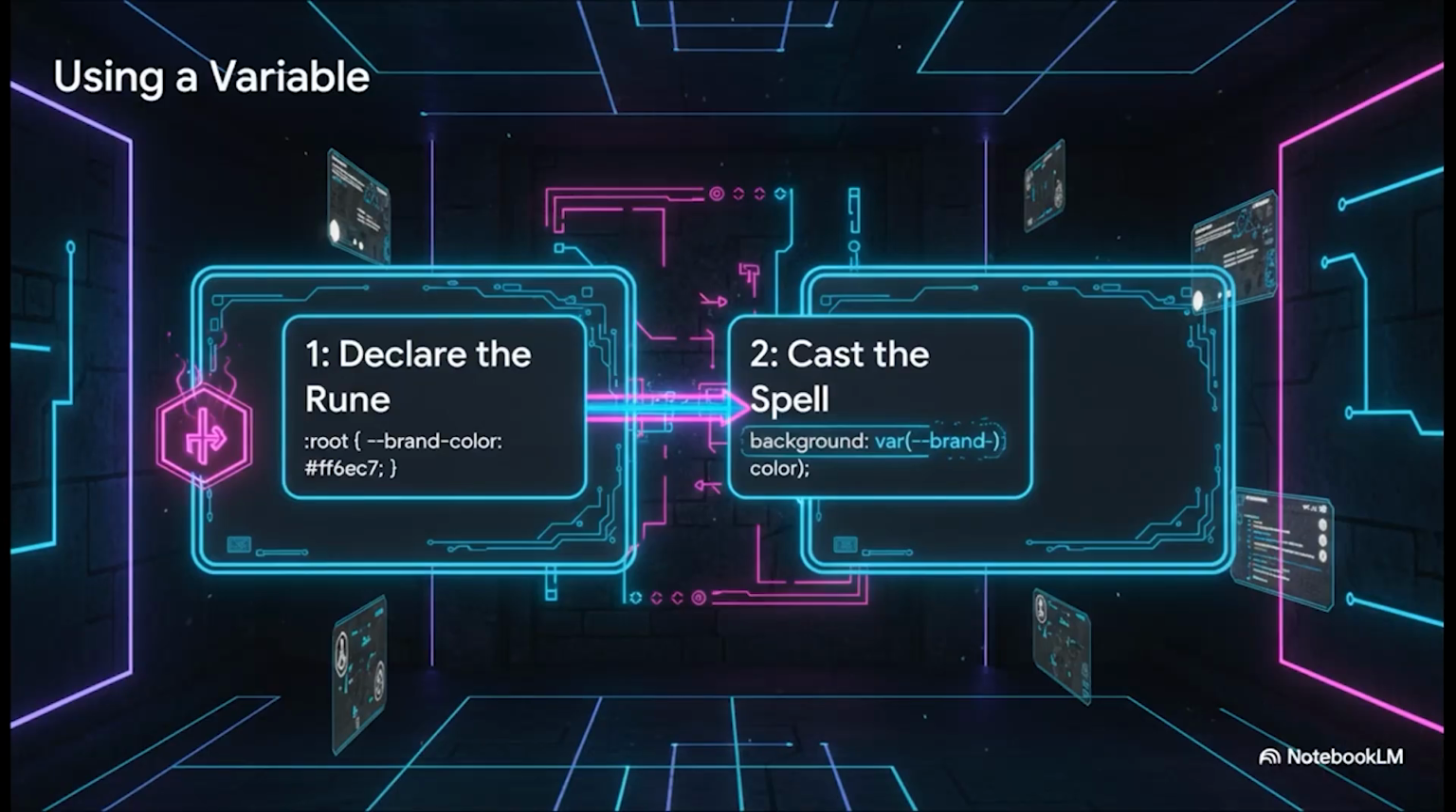So how do we actually use them? It's a super simple two-step process. First, you declare the rune. You give it a name, and hey, pro tip, it always has to start with 2 dashes, and then you give it a value. So here, we're setting our brand color. Step 2, you cast the spell. You just use the var function, and that tells the browser, hey, go look up the value for brand color and slap it right here.